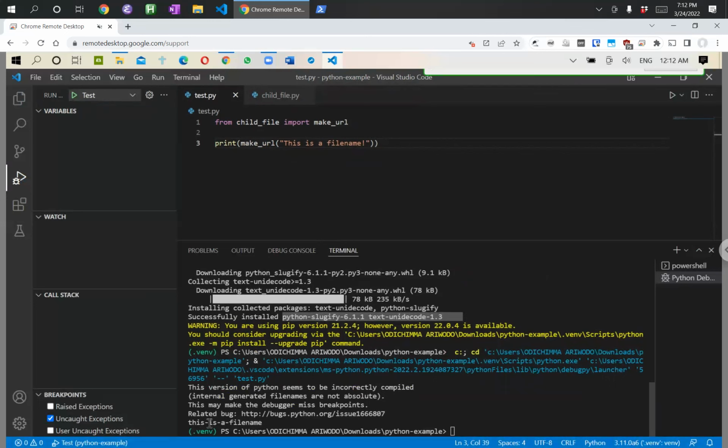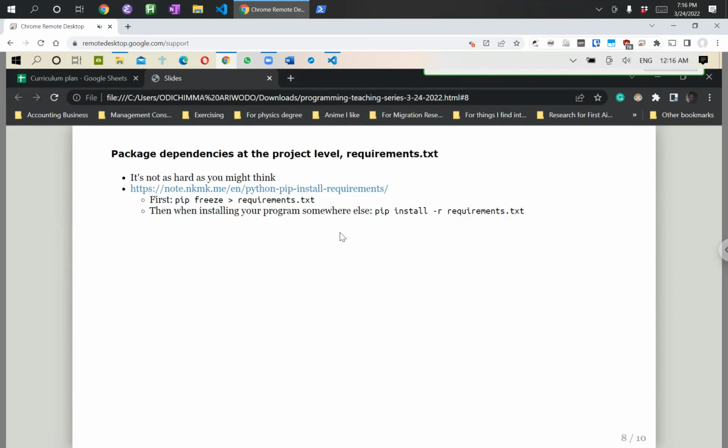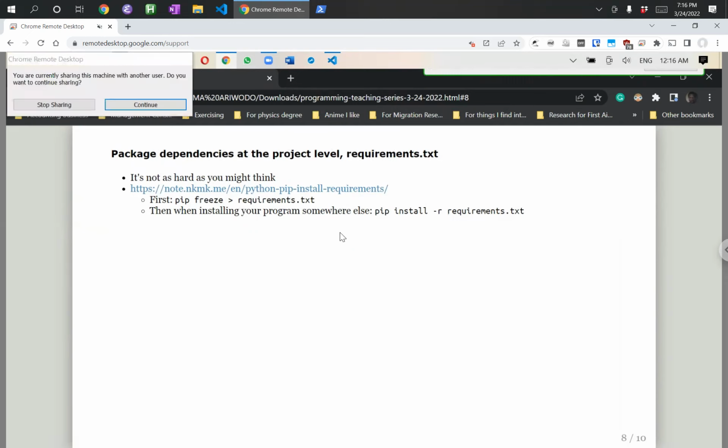All right, so we only got a couple more things left. The next thing that we're going to talk about is keeping track of all of the libraries that we're using in a requirements.txt file. So let's say that you've made this application here and you want to send it to me, and I want to be able to run your application. Well, right now we only have one library file.